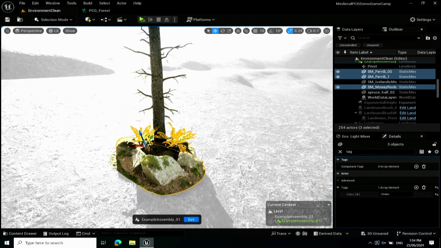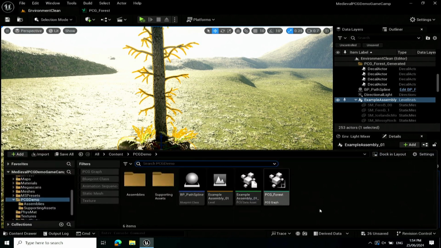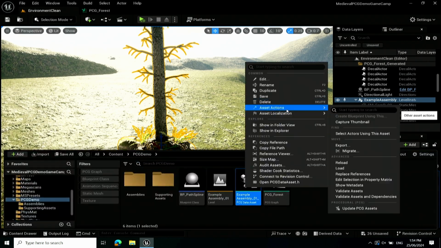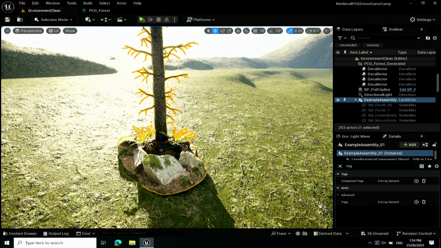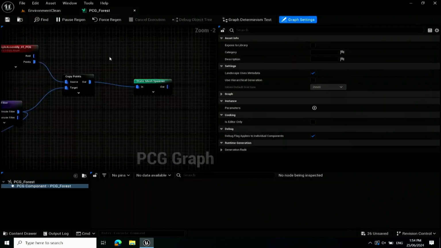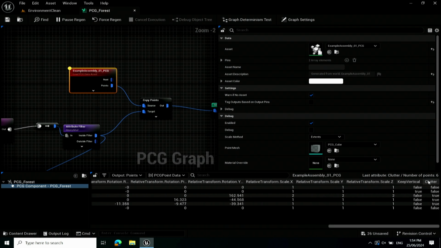Now, what that does, if I hit save, and then on the PCG asset, I've got to remember to do this, I just say update, so it looks at the asset and gets changes. If I go back here and look at these points, they now actually have clutter and keep vertical as attributes that just get stored on those meshes. So meshes with clutter on them are now tagged inside of PCG.